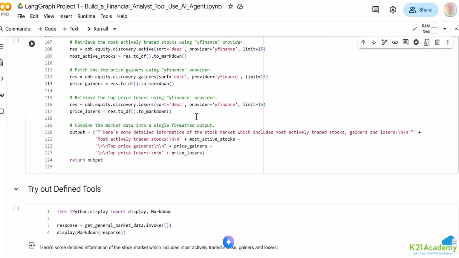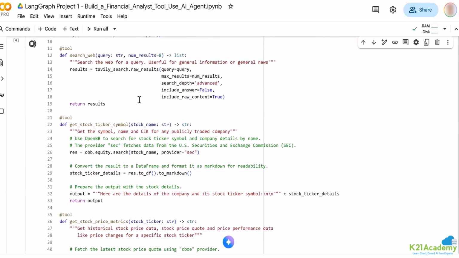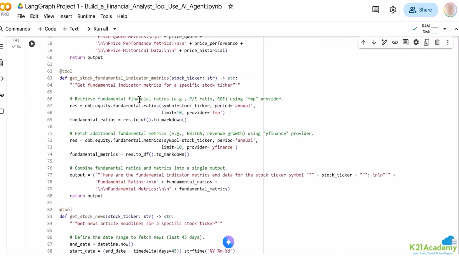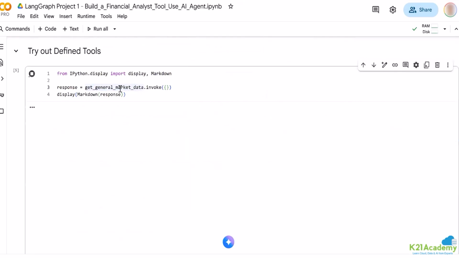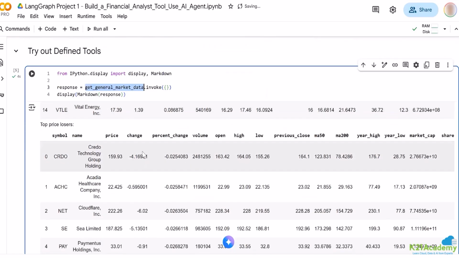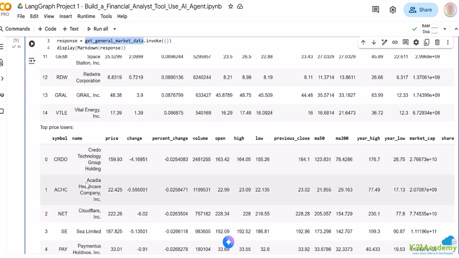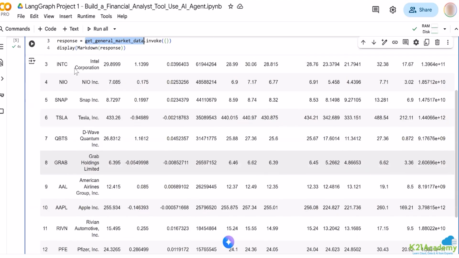Okay, done. Let me execute this again. Okay, done. So now I can invoke these tools one by one to check whether my APIs and tools are working. This is not within your agentic system, but a direct tool call that you are making. So this is getting all the things. Can you see the top 15 gainers, losers, and active? Yeah, these are the 15 most active stocks.